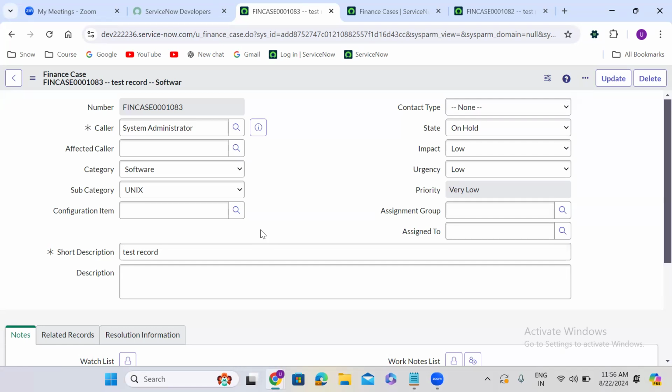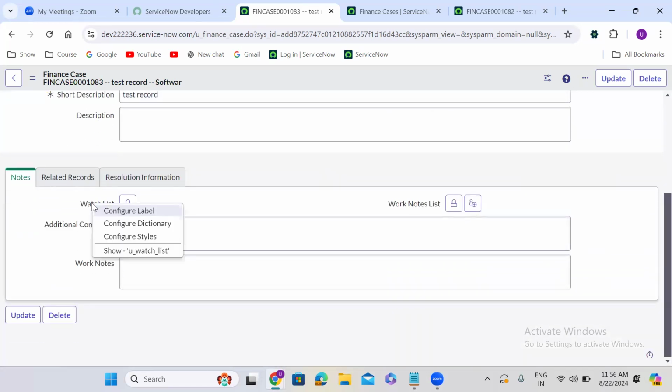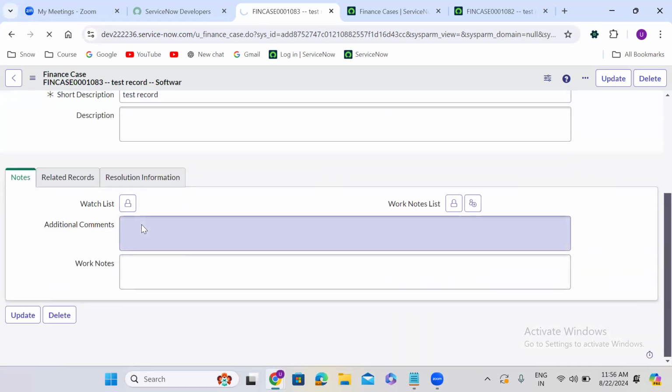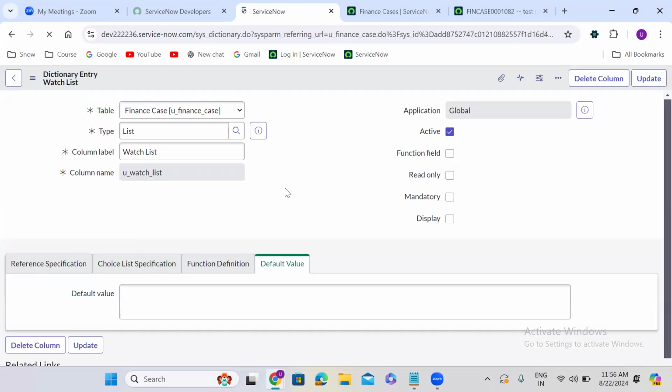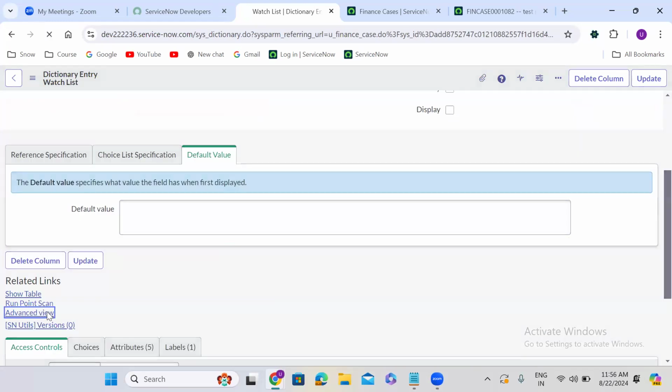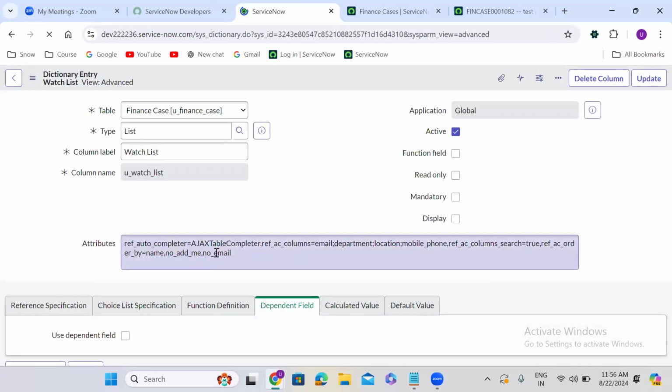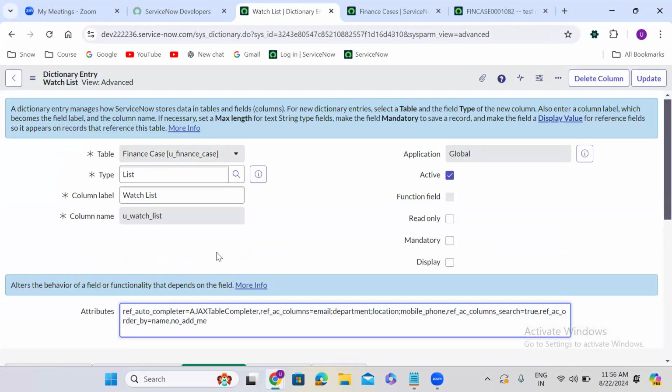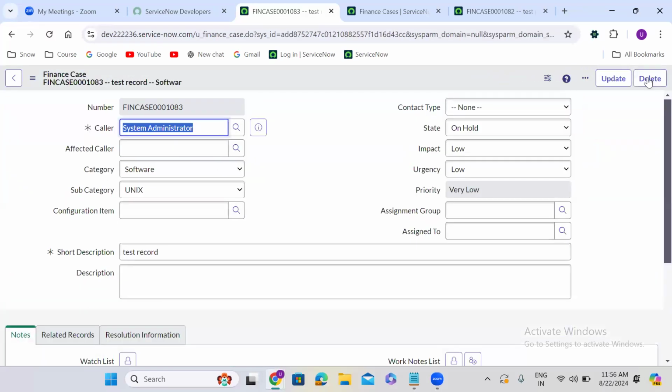So I have to remove the attribute here, guys. Go to the configure dictionary. On advanced view, I'm removing one attribute here. Okay. Clicking on update. What happens? It will update the attribute. It will redirect you to the previously accessed URL. You can see. It is saving my time or not?